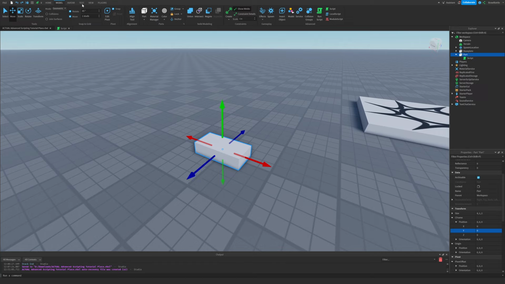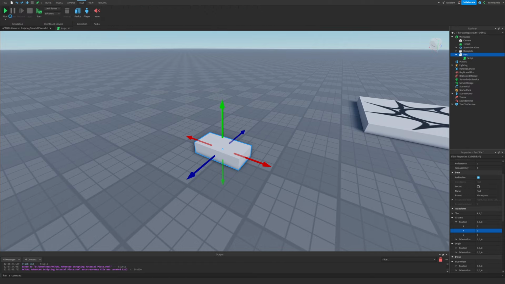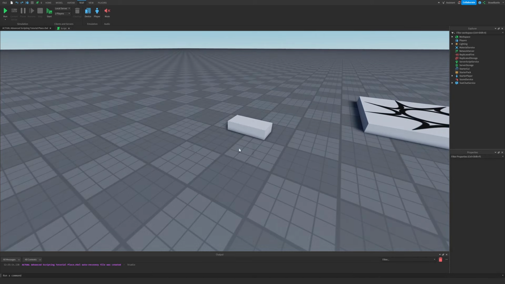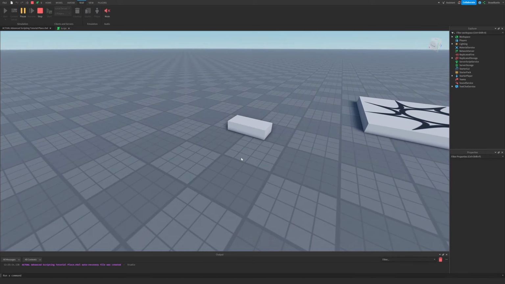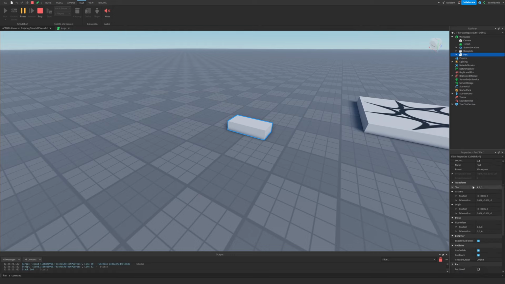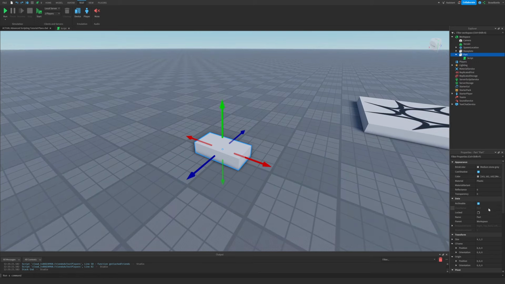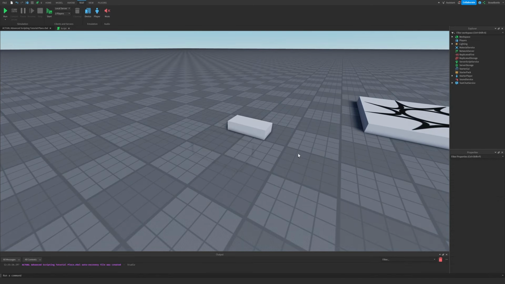So let's see what happens if we hit test and hit run. We should see that when the script fired, it moved the position of this part from what it was at the beginning, which was 0, 0, 0, to 0, 0, 5. And the reason it looks like this is because we don't have the part anchored, so it was impacted by gravity a little bit. Let me just anchor this part so that we can really see the new vector change.